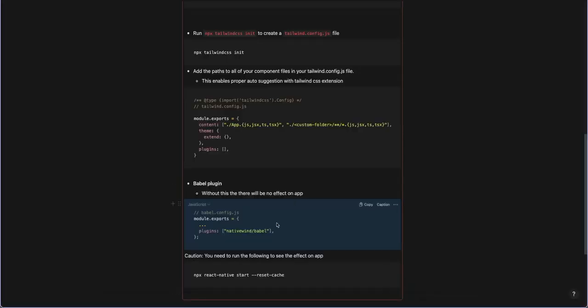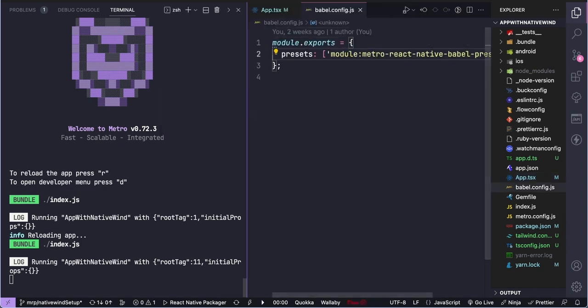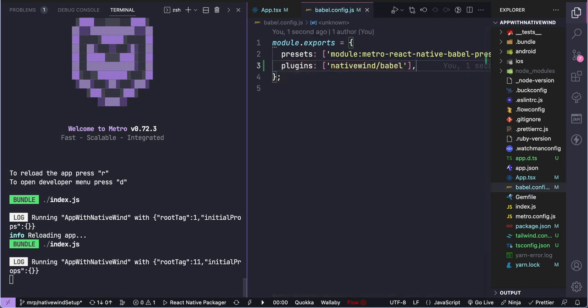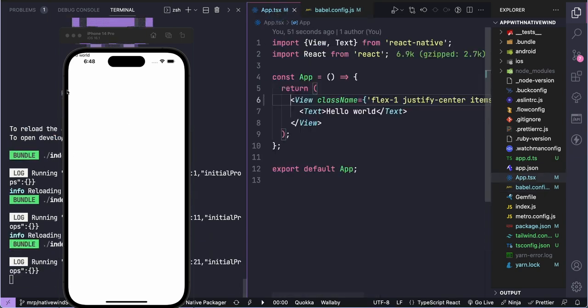Let's go to the steps. So we have to add a babel plugin. We need to modify a babel plugin. This part, let's do this. On babel config, we can see these files. We just need to add this one. And right now, if we take a look at our app, the styles is still not affecting because we need to reset the cache.